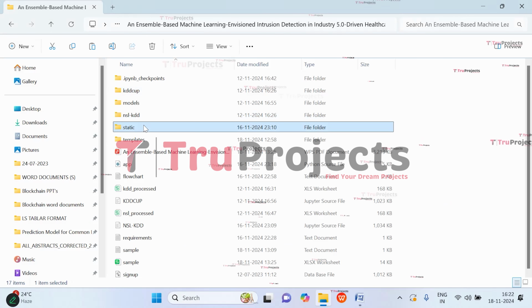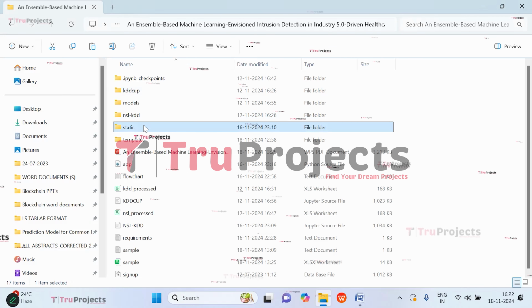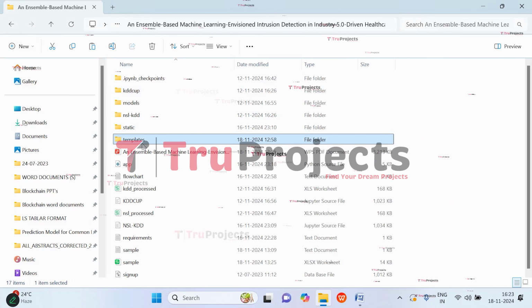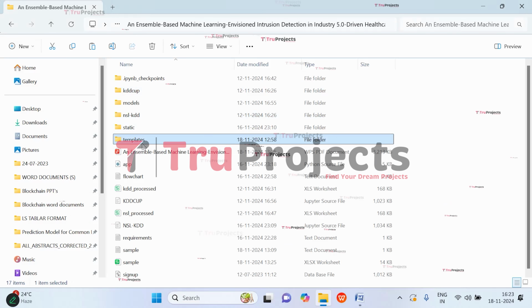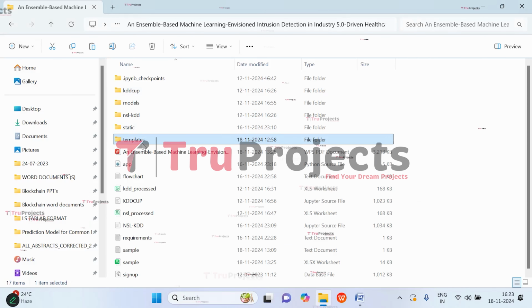Here we have static folder. This folder consists of files related to CSS, JavaScript, and Bootstrap files. And here we have templates folder. This folder contains all the HTML pages used in the project. It typically includes files like index.html, about.html, etc., which represent different pages of the website.